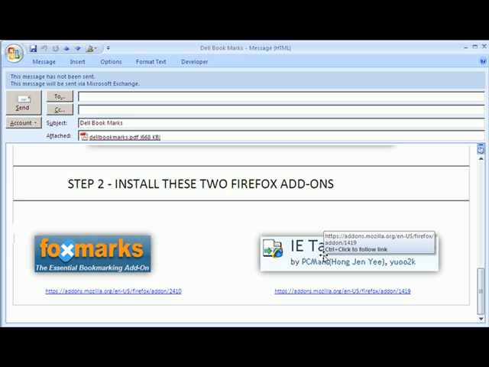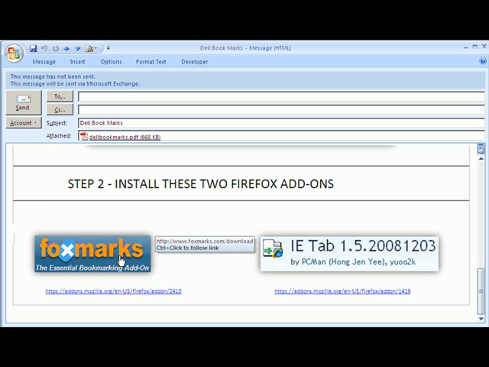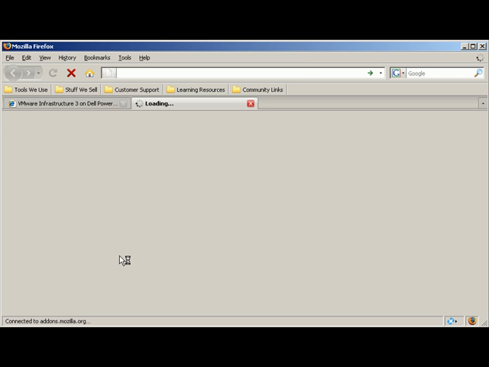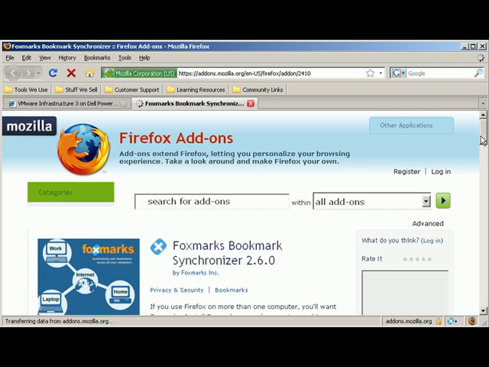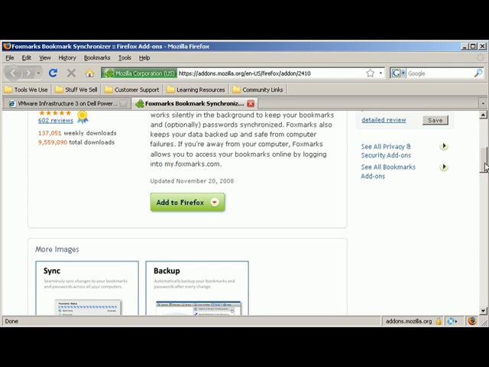So for Foxmarks, we'll click that link, we'll come here, we'll click add to Firefox, and they'll ask you to restart your browser. And once the browser restarts, you're going to be prompted with a setup wizard, and that setup wizard is going to look like this.